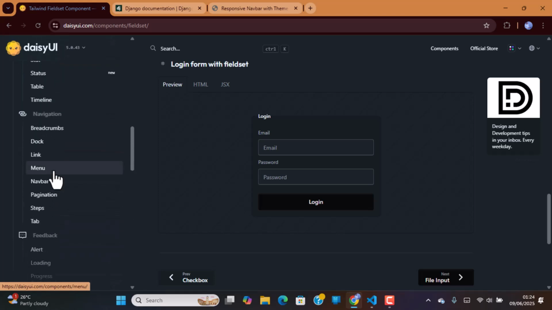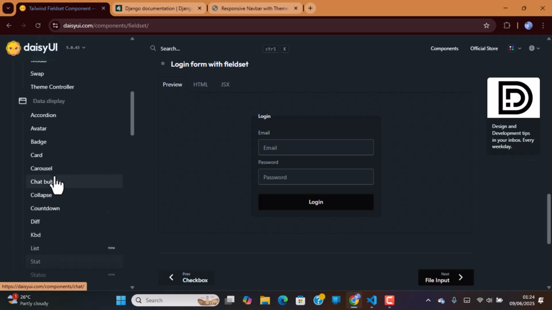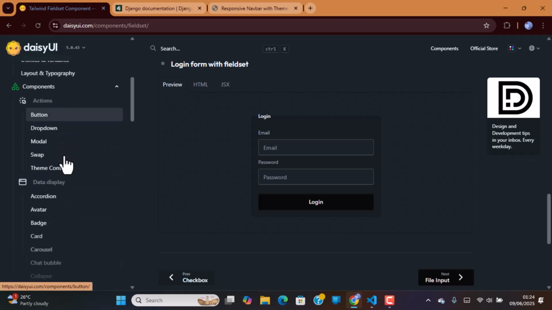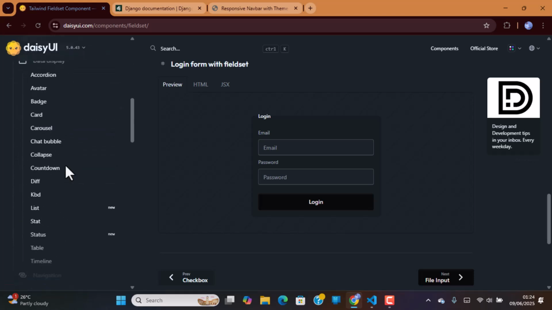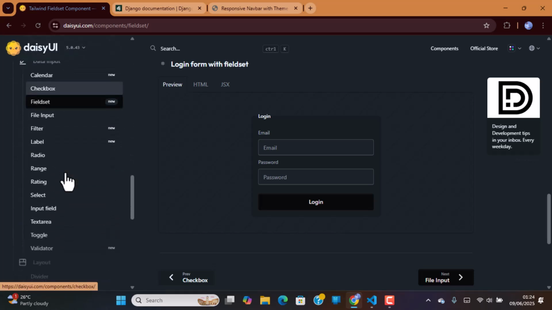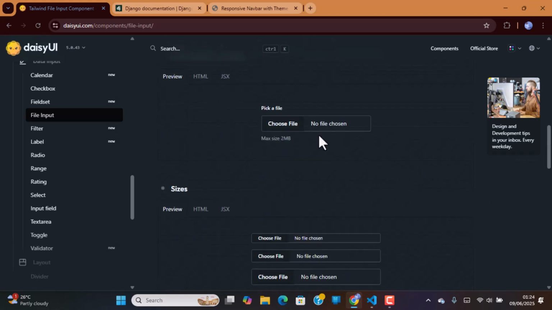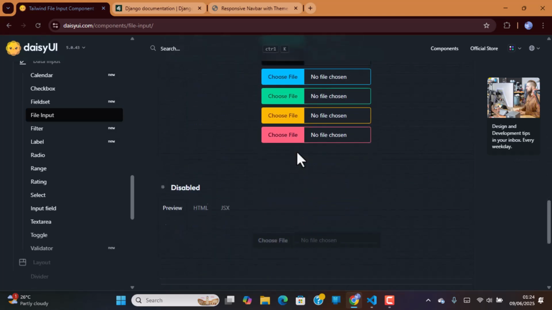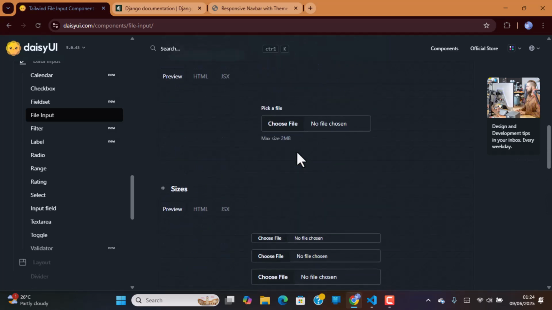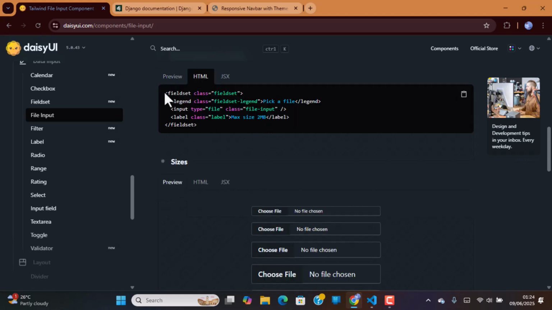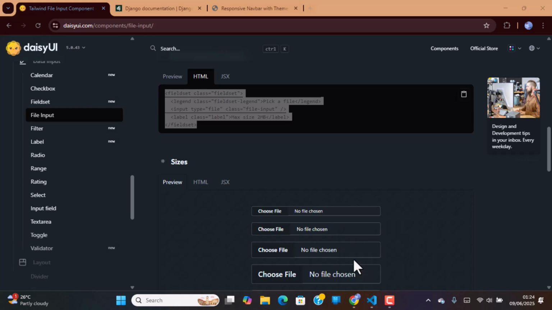I would appreciate it if I had something like a form, but we can just do with what we have. So for the file input, we also need the file input, and let's look for something nice and clean. So this is good. We can just copy it and take it there into our own.